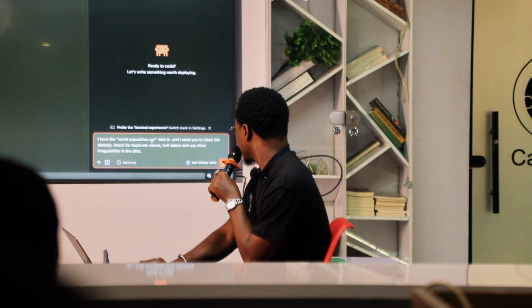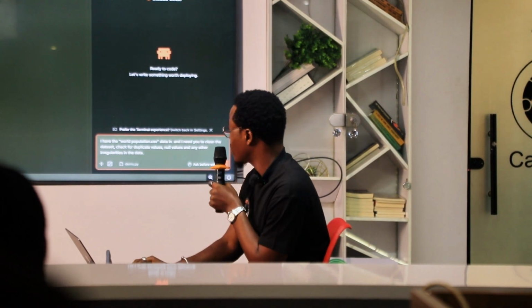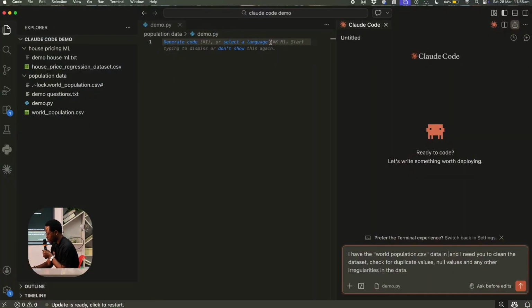Okay. So we said I have the word in. I want to specify the folder, because you can see I opened up a folder called Claude Code demo, and in that folder I have two folders: the housing price ML and the population data folder. So I need to specify to it. Although I think it will be able to tell where this file is because it has access to everything there, simplicity and clarity is very important, so it does exactly what you need it to do. So we just need to specify the folder: in population data folder.